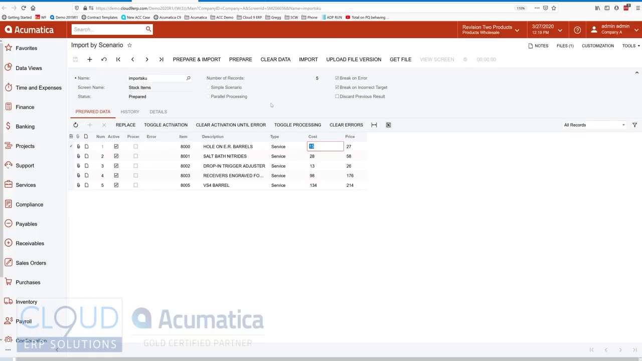Or do I want it to just keep going and just report the error so then I can look at them later? Break on incorrect target will return an error for the very first record that violates target restrictions. And discard previous result will remove all of the existing records here the next time you run your import process.